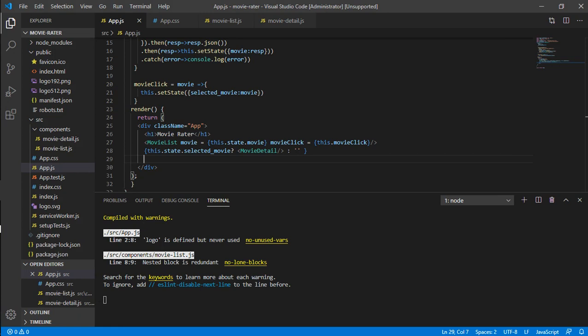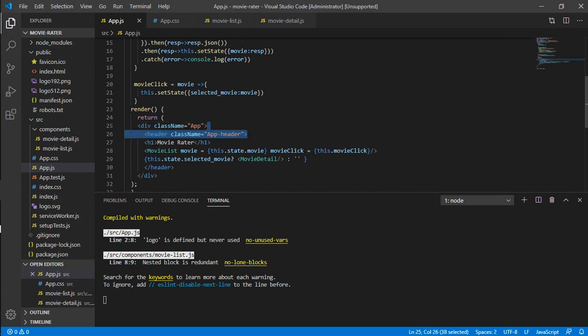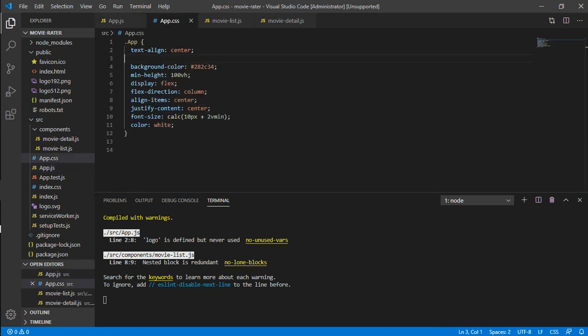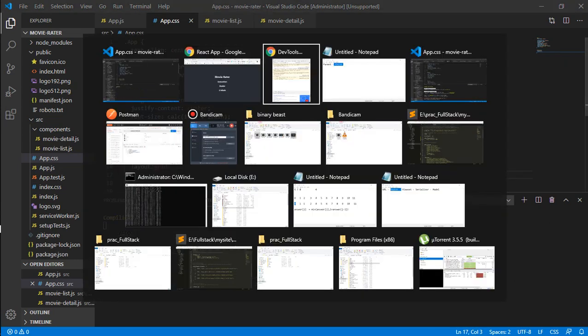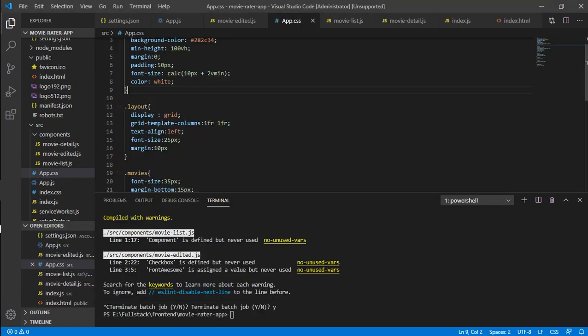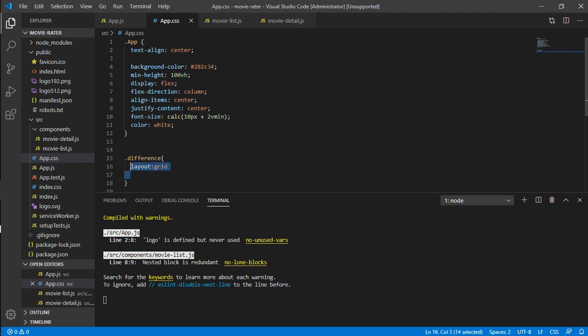Now in here, what if we change this class name, let's name it as difference. I don't know why I'm naming it this, but it's okay. In this difference layout, let's name it as grid. I've already done the styling though. So display grid, and I want something. Let's say for this. Okay, that's cool.